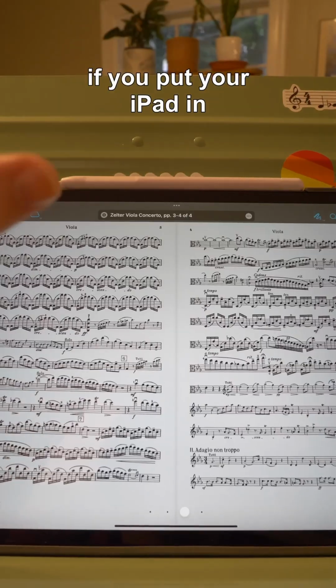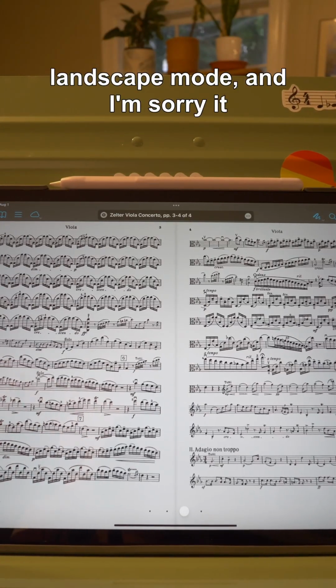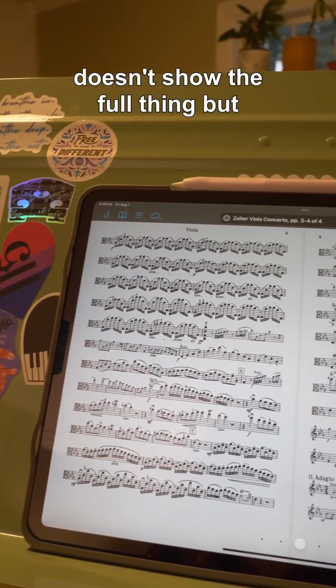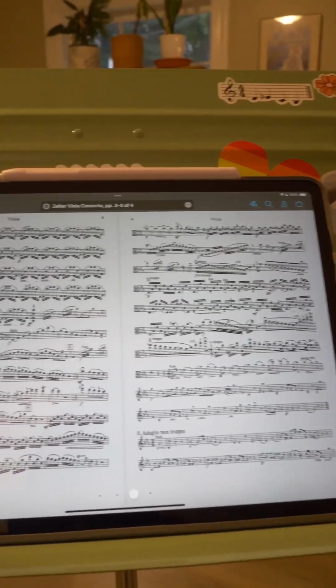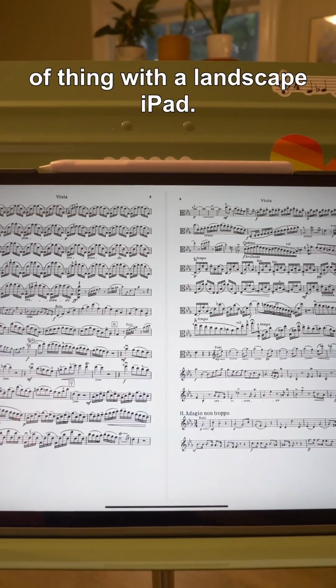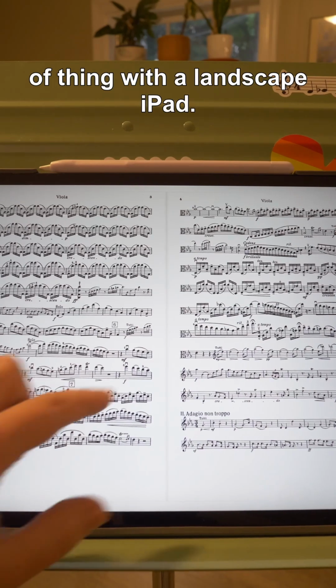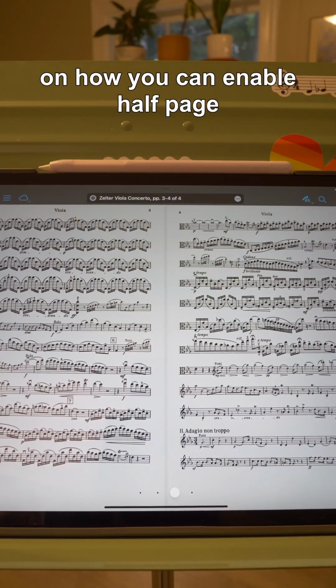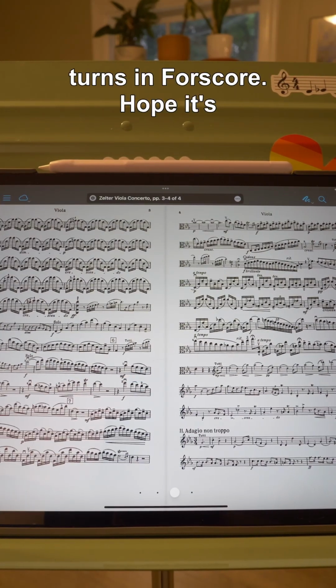Now, if you put your iPad in landscape mode, and I'm sorry it doesn't show the full thing, but here's what it looks like. It will look like a booklet now. There's no way to do the same sort of thing with a landscape iPad. So that's a quick little tutorial on how you can enable half page turns in ForScore.